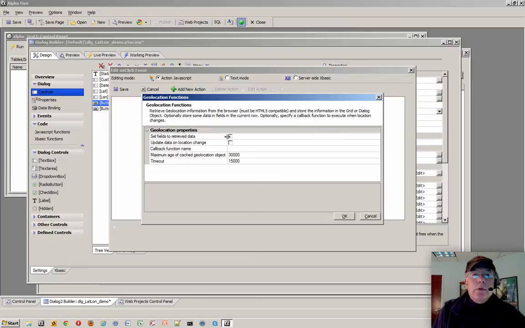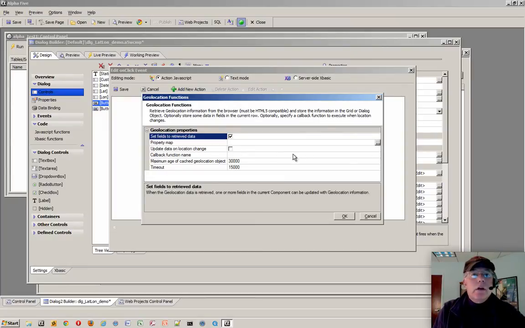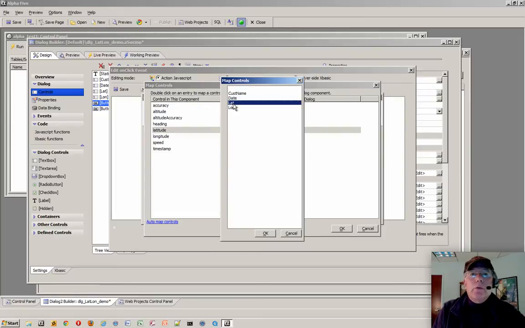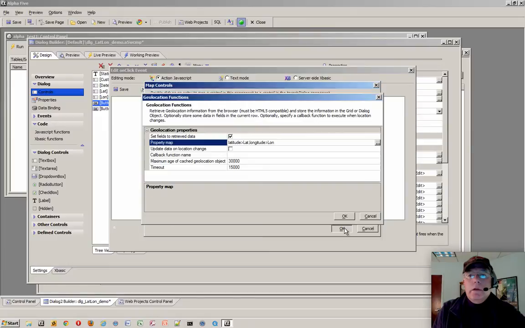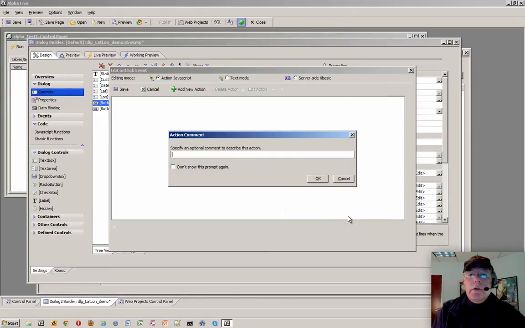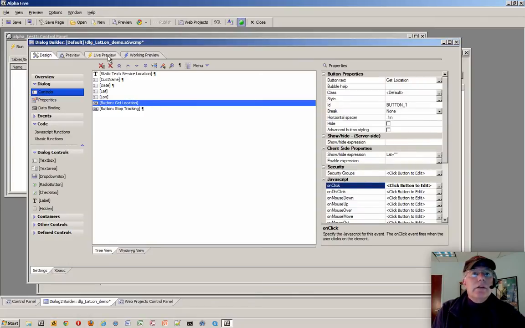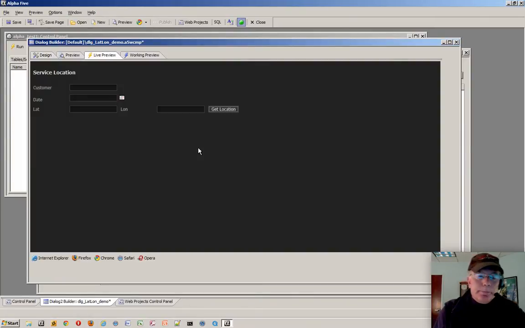We're going to set the fields in the dialog to the return values. So we're going to grab the latitude and the longitude and say OK. We're going to leave the rest of the defaults. We don't need anything there. Go ahead and save that. Let's take a look at it in live preview and see what it does.